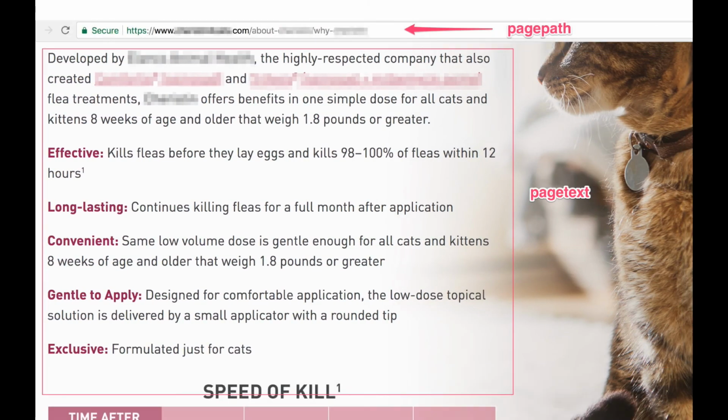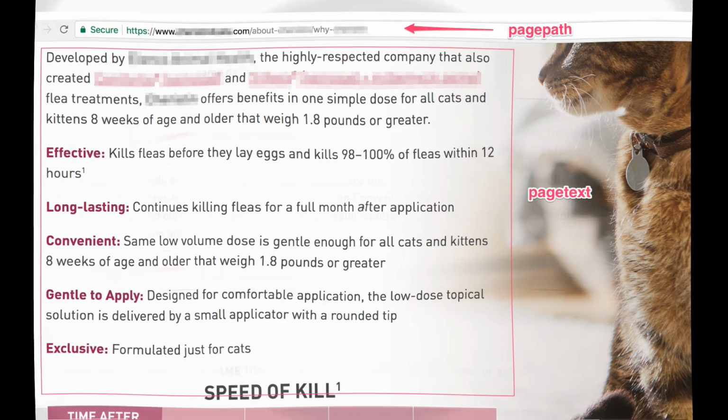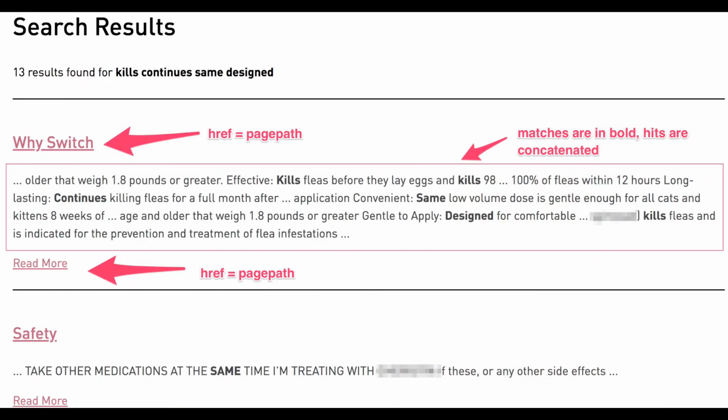As far as the article data structure, I mentioned that I'd show you something about that later. On a website that we designed, we use that for a full text search of the website. Basically, every screen, every page, we just took the text and concatenated it, and that was the page text, and then the path was the path for that page, so that it could easily be served up in a search result, as we'll see. We'll search on, I don't know, kills, continues, same, and designed, and we'll show you the results here. And then here on the results, we can see highlighted kills, continues, same, and designed.